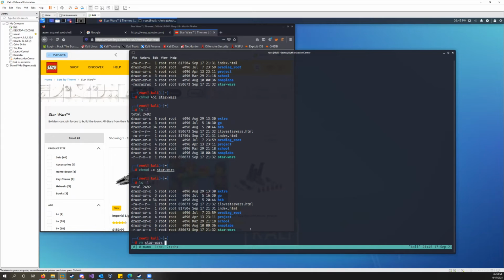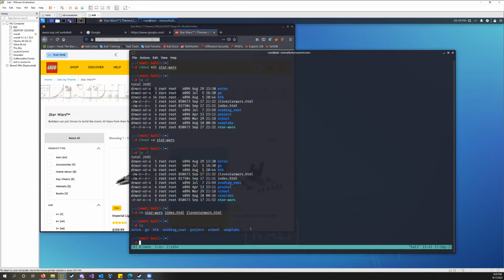I'm going to remove Star Wars, index, and then I love Star Wars HTML. There, gone. One thing I do want to note that I don't think we mentioned earlier about remove: when you remove a file from Linux, it's gone forever. There is no recycle bin. So be careful. And definitely don't do this command. Never, ever do that command.